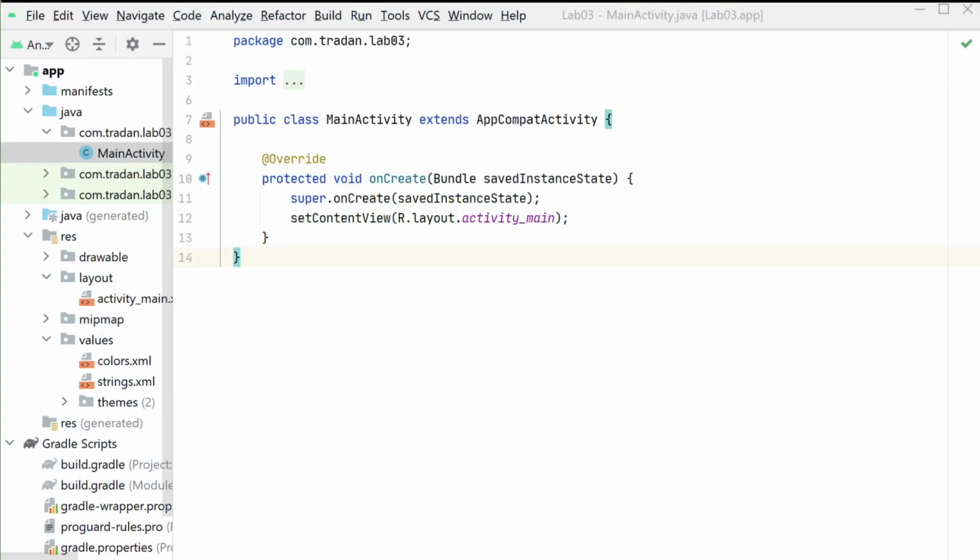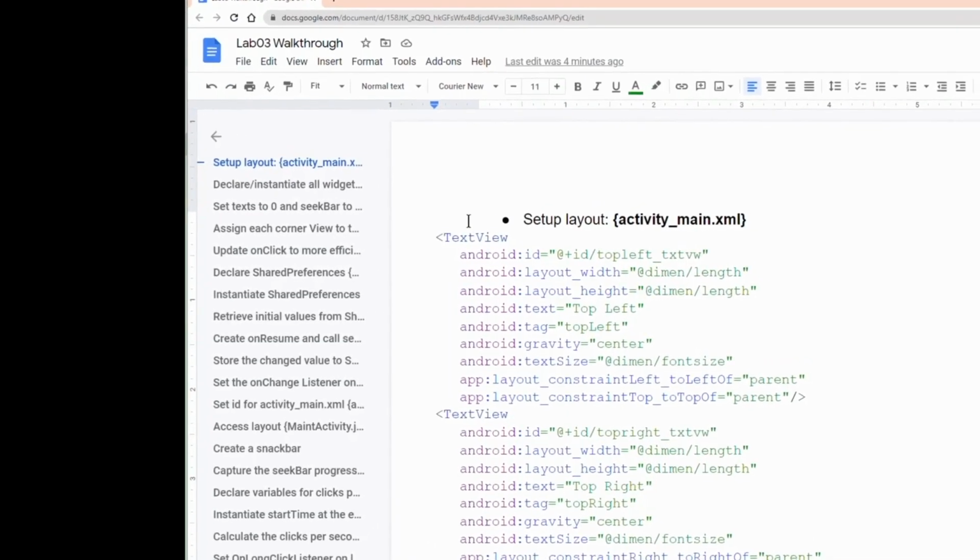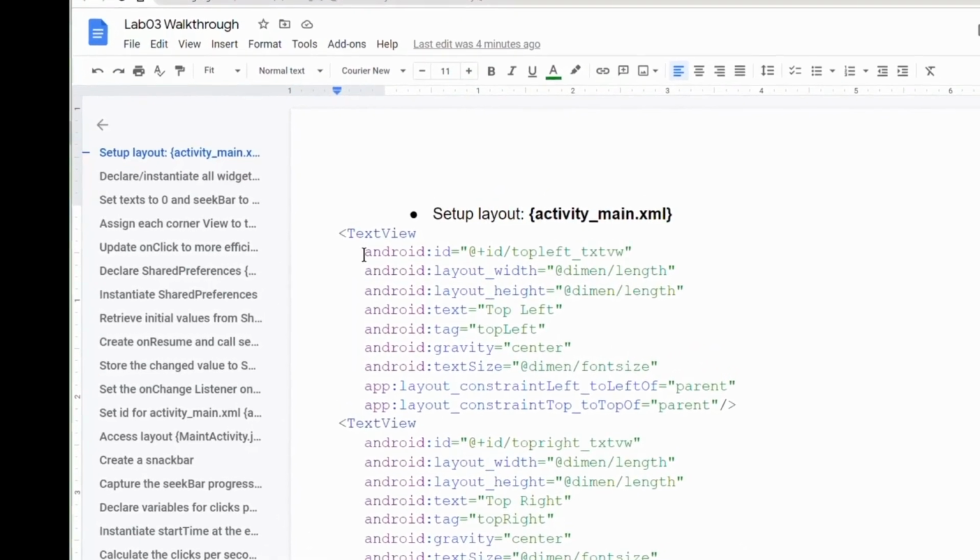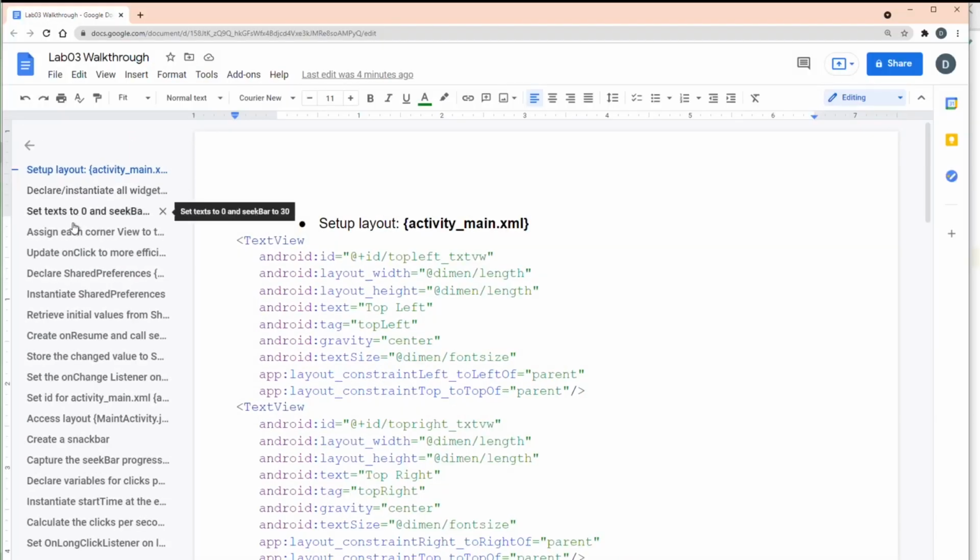Welcome to the Lab 3 walkthrough. I will be using the walkthrough notes that are available on the OnCreating Apps website. These are the steps that I will be executing.